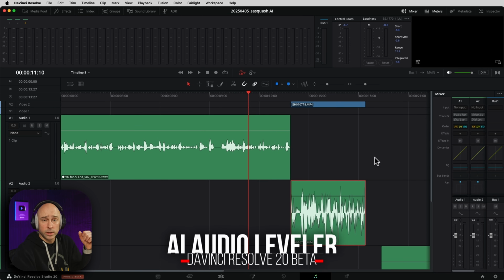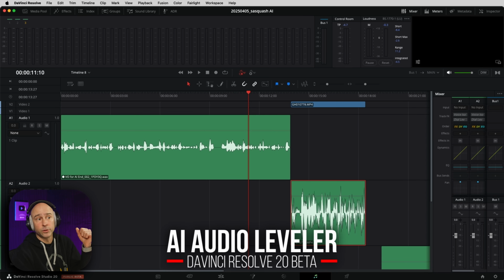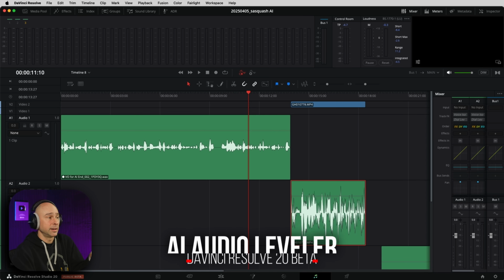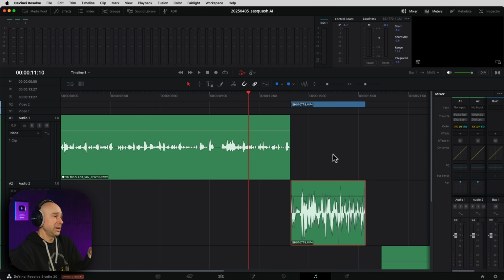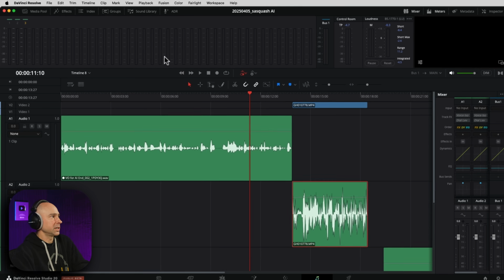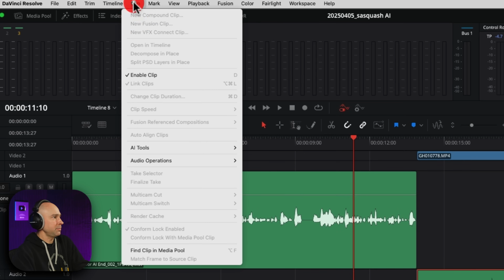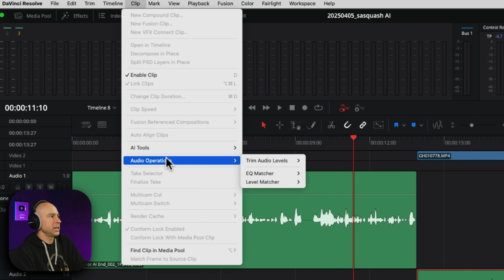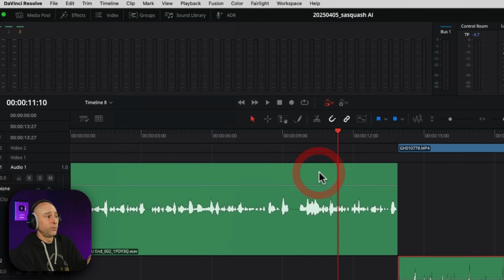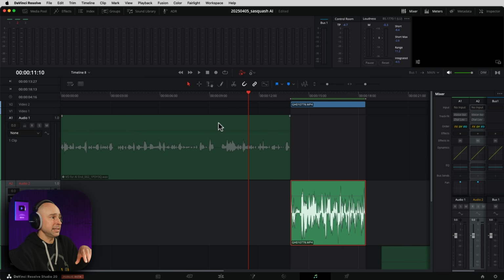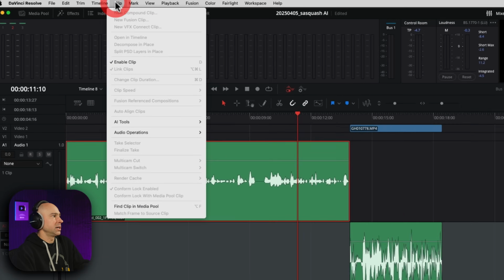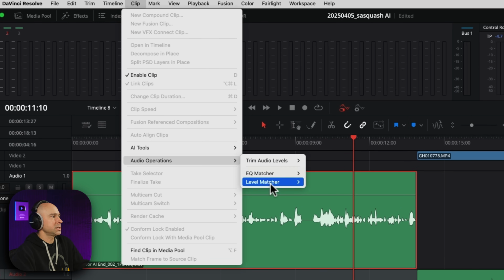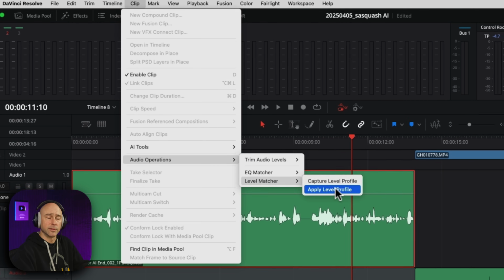The next AI tool that we've got here is the AI Level Matcher. So it's going to match the levels for your different clips. I'm in Fairlight here, and if I select my one clip, I'm going to come up to the Clip menu, down to Audio Operations and Level Matcher, and capture the level profile for that particular clip. Once that's selected, I'm going to select my new clip, come up to Clip, Audio Operations, Level Matcher, and apply the level profile.